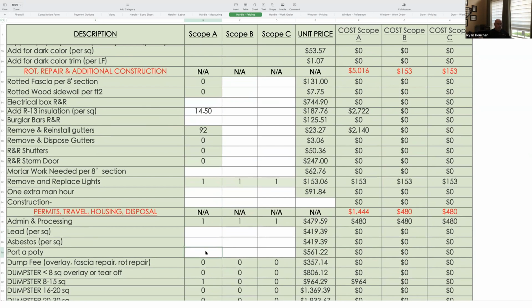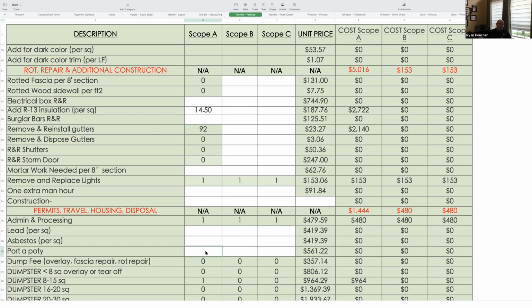If we're way out in the middle of nowhere, we need to charge for a porta potty. And if it's a 3-week project, we probably need to double that, because they're going to have to come and empty it probably once a week. So just be careful of that. If it's out of town and there's no restaurant or gas station close by, you want to charge for an extra porta potty.